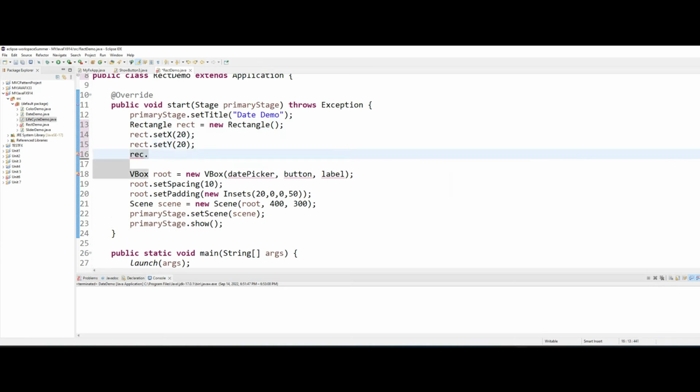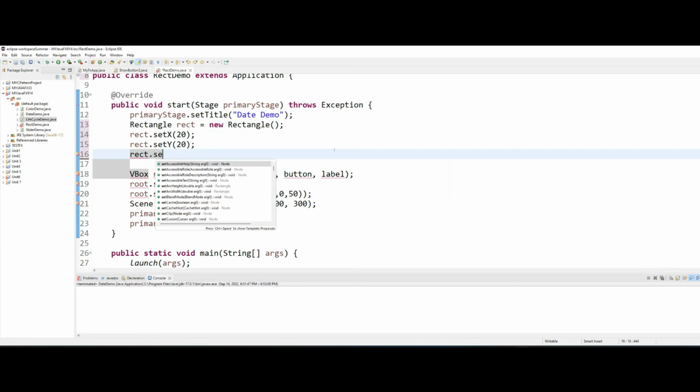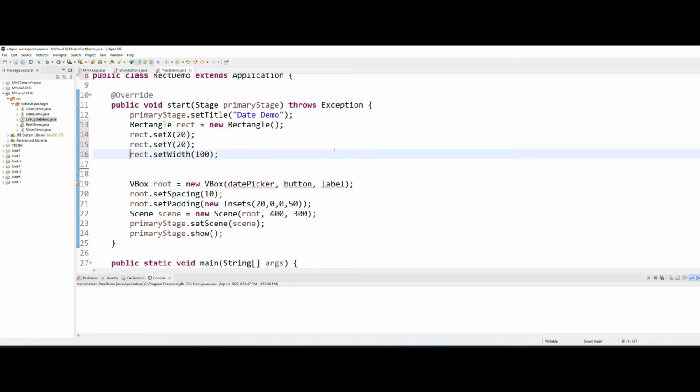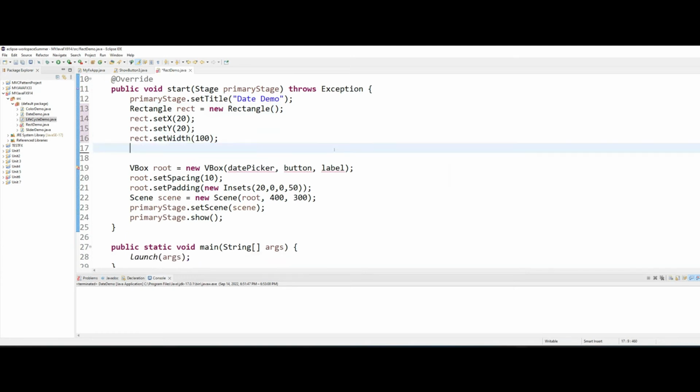And then right from that coordinate, I'm going to start drawing a rectangle that is 100 pixels, and I can set the height. If I set the height to be the same as the width, it'll be a square. Otherwise, it'll be a real true rectangle. Okay, so once I set my rectangle, then let me add my rectangle to the vertical box.